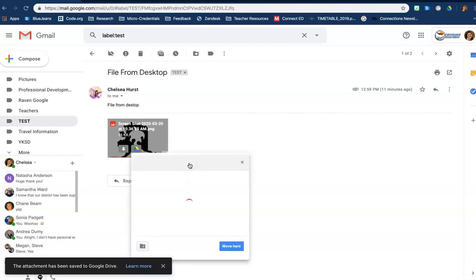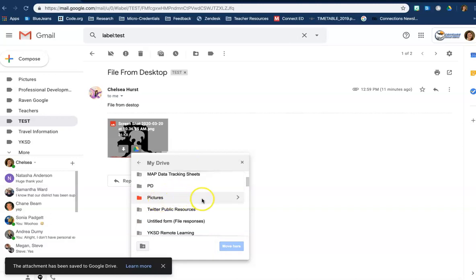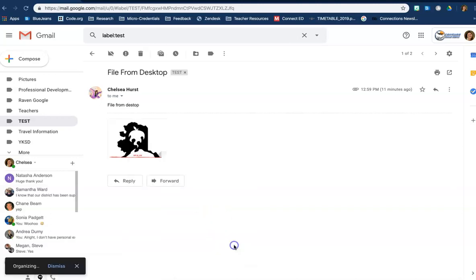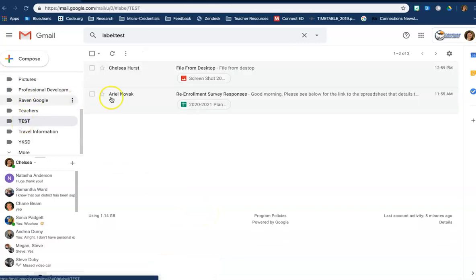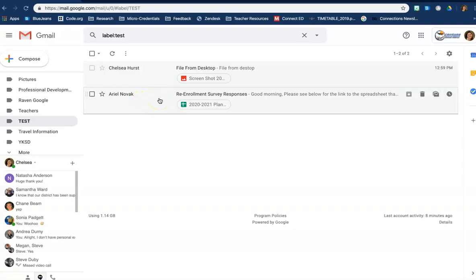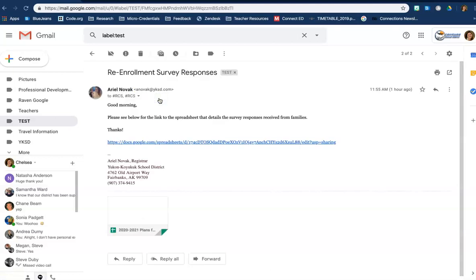If I click on Organize, it allows me to put it in a specific place in my drive. So say I want it in my Pictures folder. I can move it there. And then it says it has been moved to my Pictures folder on my drive. Awesome, perfect, done.